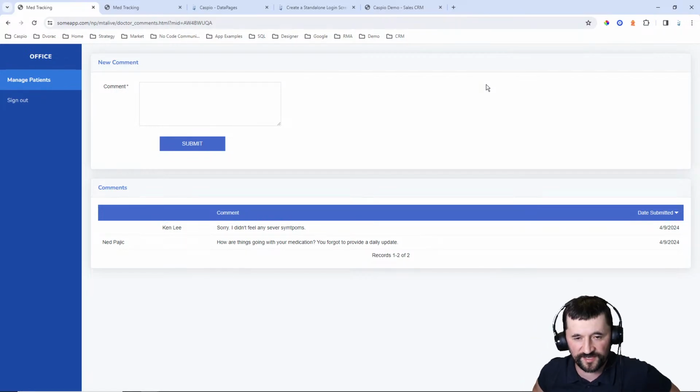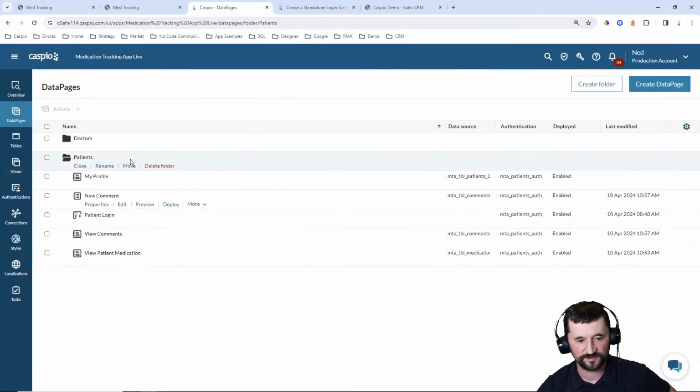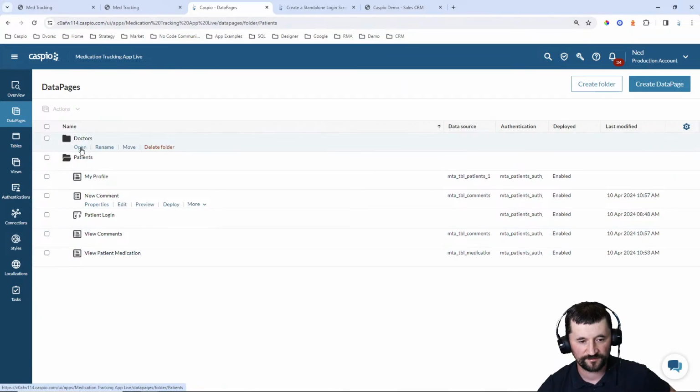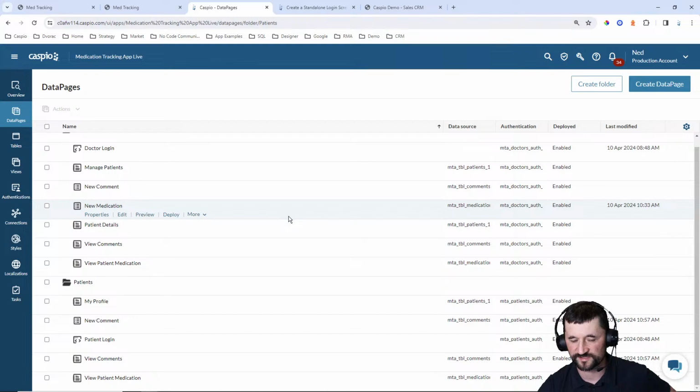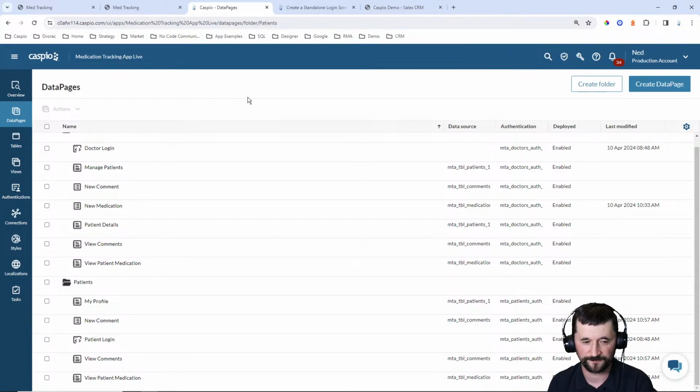And that's it. We have, I don't know, 13 data pages that we created today. We have 5 here, and I think 8 or 7 here. So a total of 12 data pages for this little simple app that has some decent functionality between doctors and the patients. But you can see how quickly we're able to develop all of this. Even with me explaining, we were able to build everything in 1 hour, I think. Yeah, we just hit 1 hour.